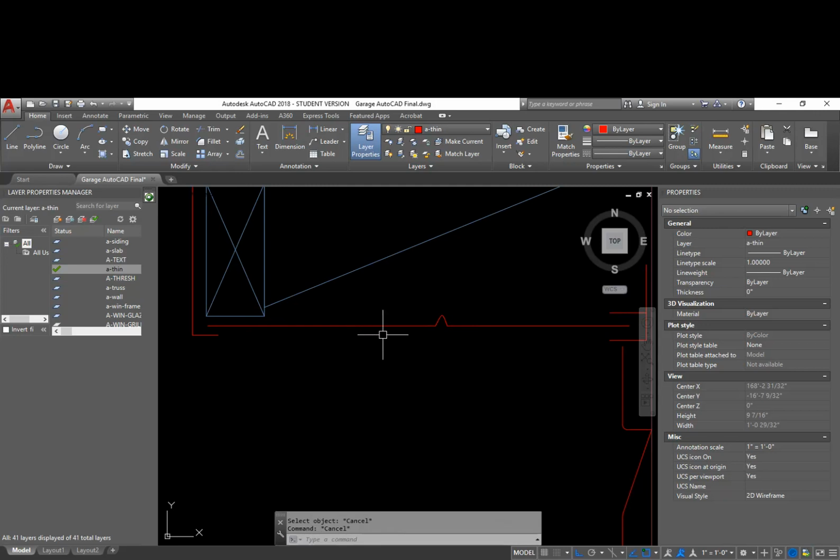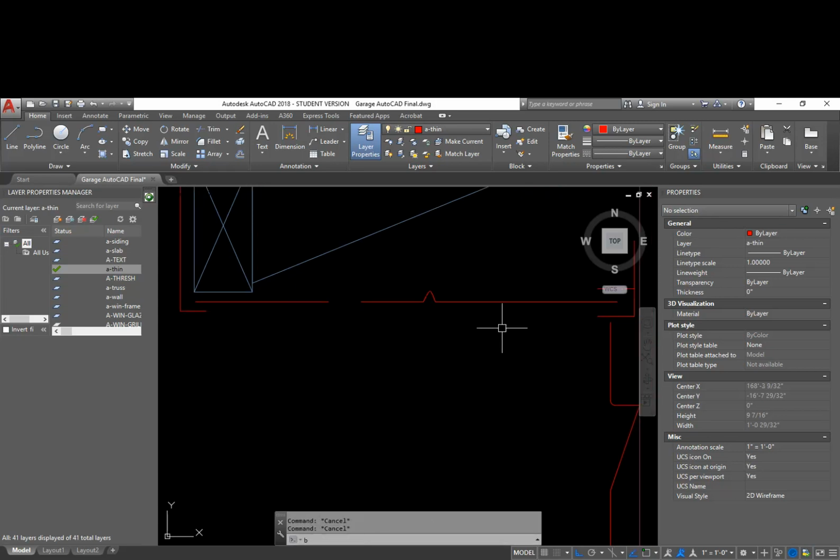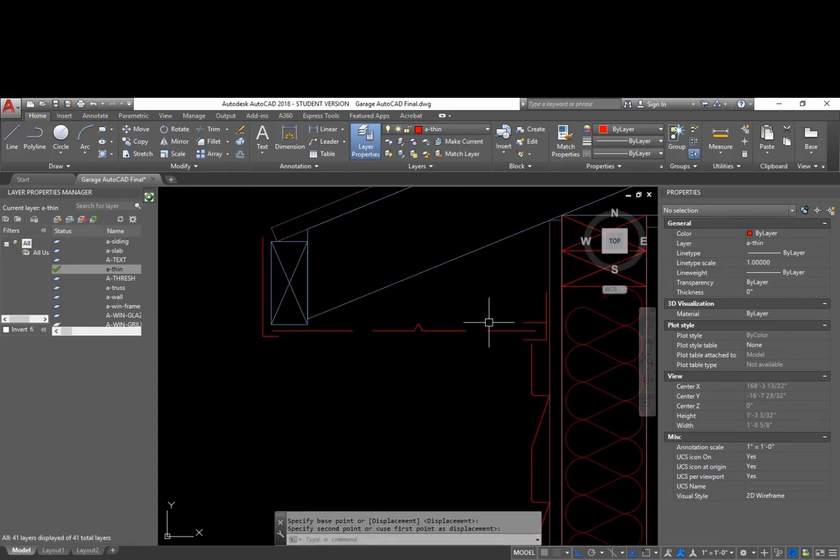And then I'm going to use my break command. So I just type in BR, enter. I select this object, type in F for first point, and I'm going to turn my ortho off, pick a point there, and do that. Do the same command. Do that. Maybe stretch this one over a little bit, stretch this one over a little bit. And that's basically just there to represent the holes that would be in my soffit used for ventilation.